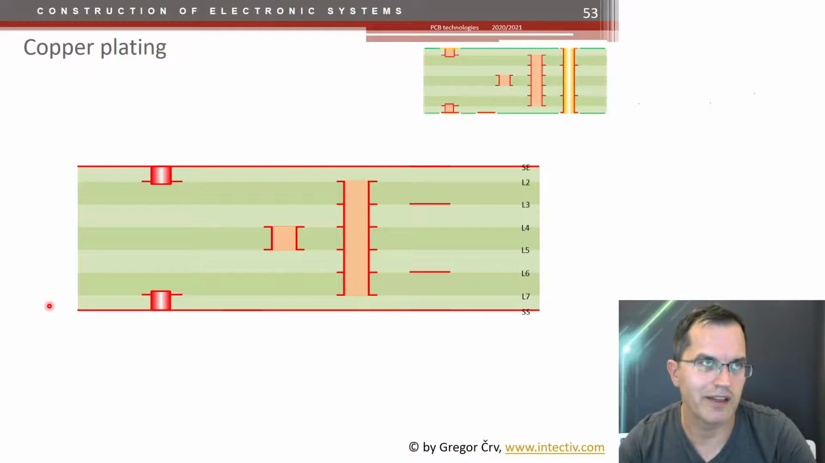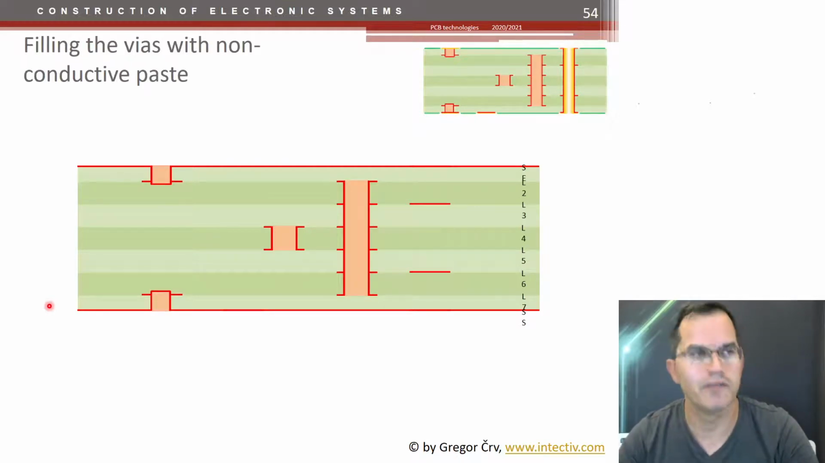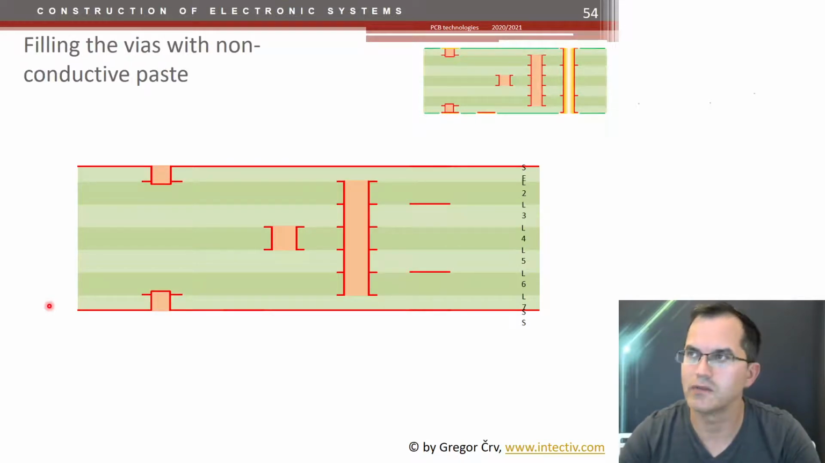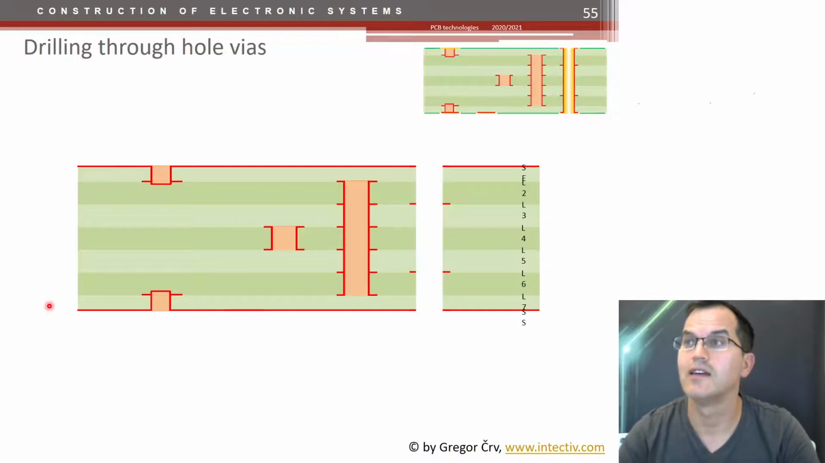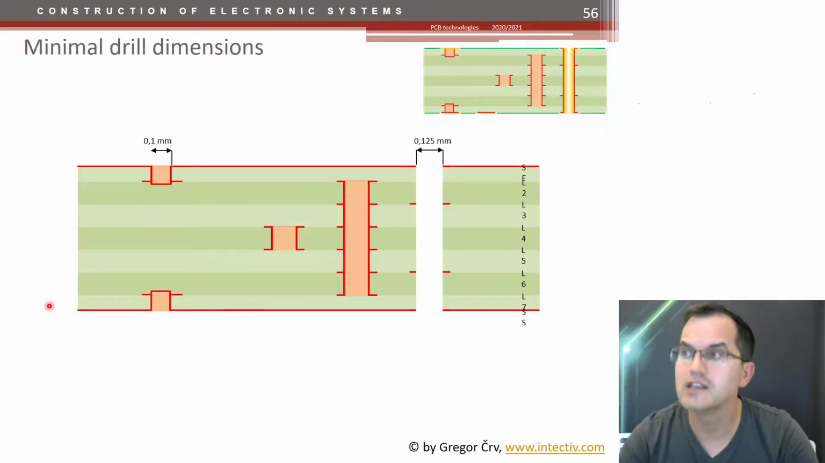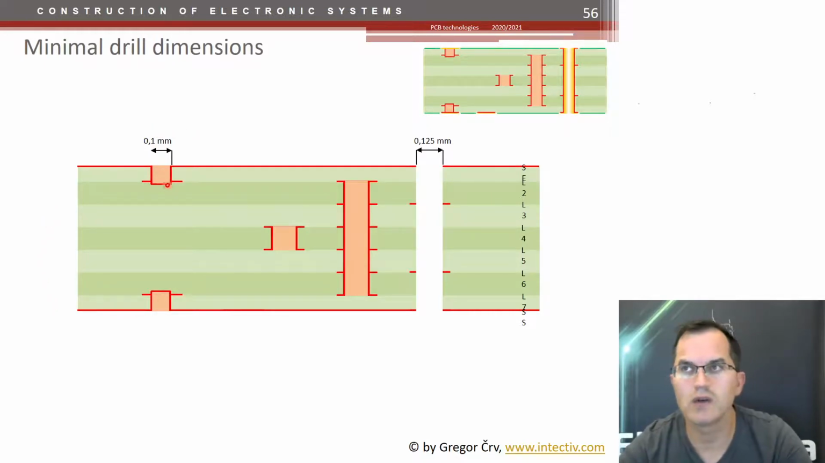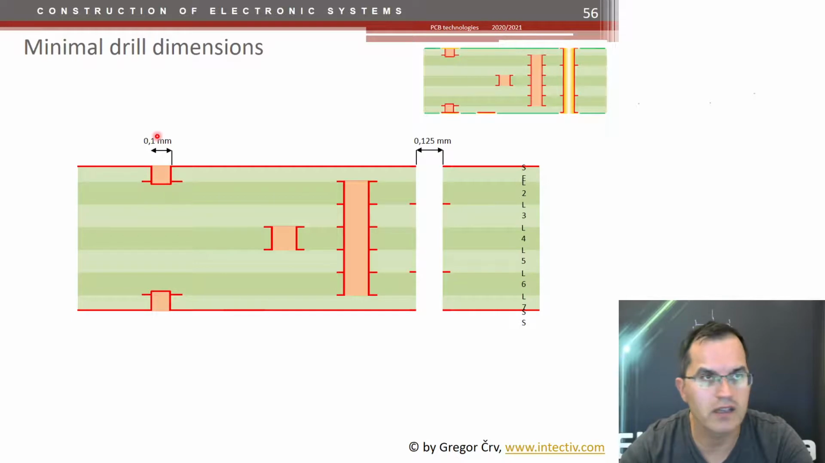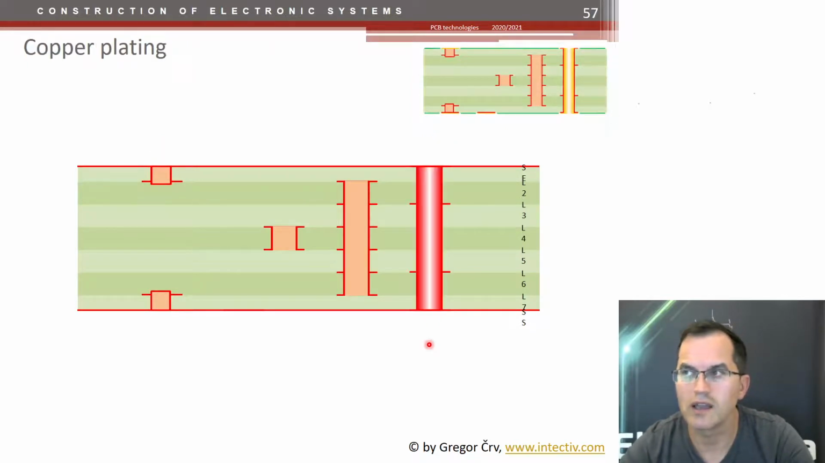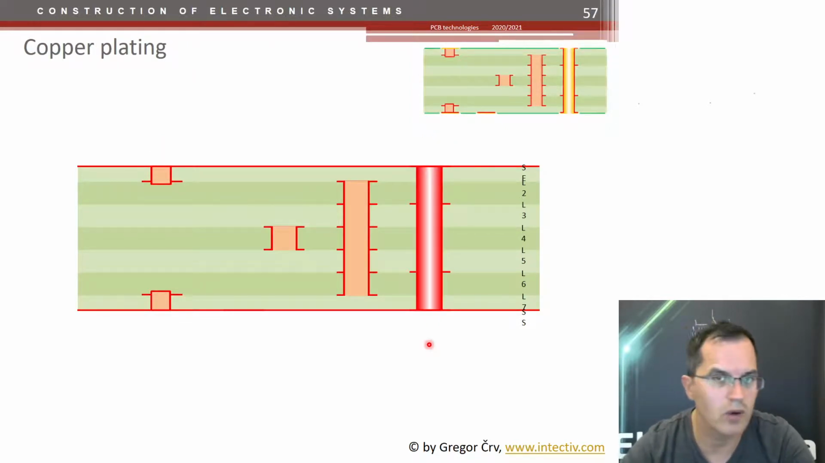We copper plate again. We fill the holes with non-conductive paste. Again, we drill the through-hole vias, and here are the dimensions. Usually the smallest dimensions for vias are 100 microns for micro vias, and a little bit more for the through-hole vias. Now, what you can do, again, is copper plate the through-hole vias.